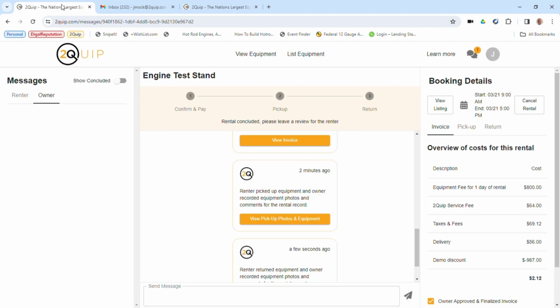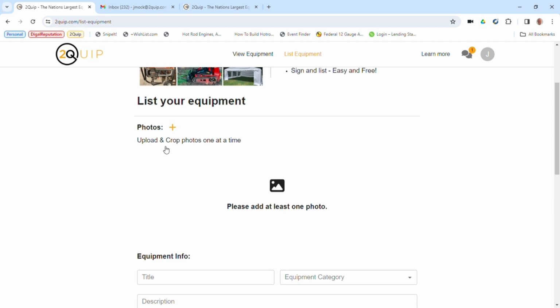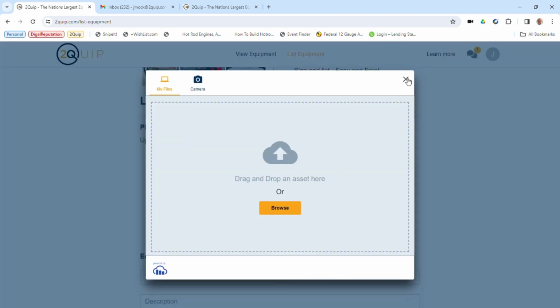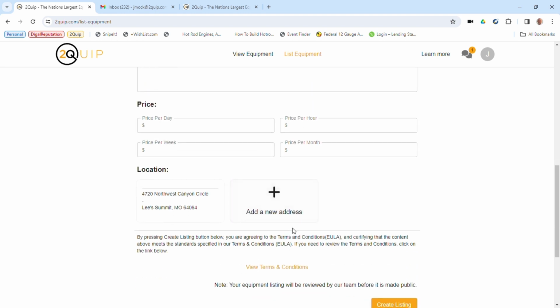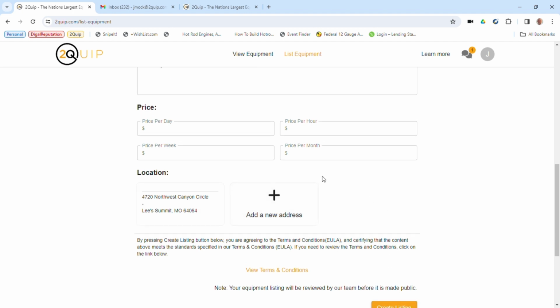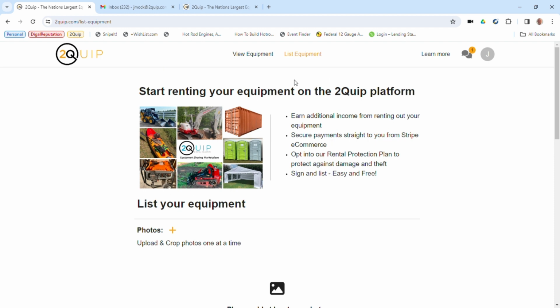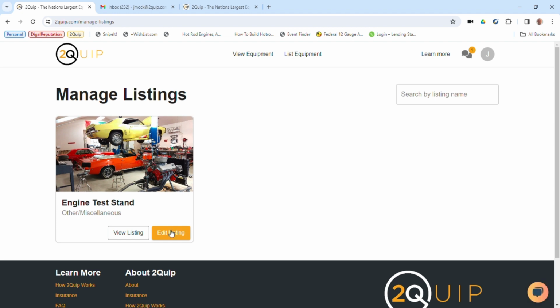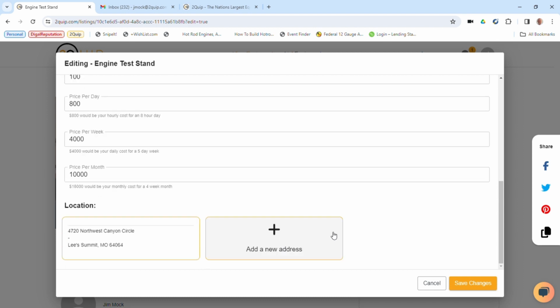So just the last thing I'll show you just real quick. If I go out and list equipment, if I want to list a new piece of equipment, I just come here, I click on the plus sign, add whatever photographs I want to add, title, description, pricing about the item, where it's located, and then I would click here and create the listing. If I am, let's say I want to edit one of my existing listings, I come out to manage my listings, click on edit listing, it pulls up everything I have there, and I can easily edit that information about that item.